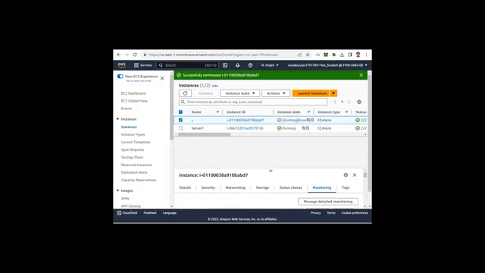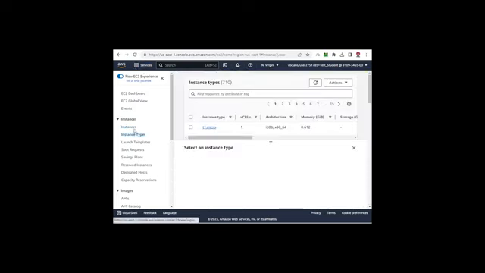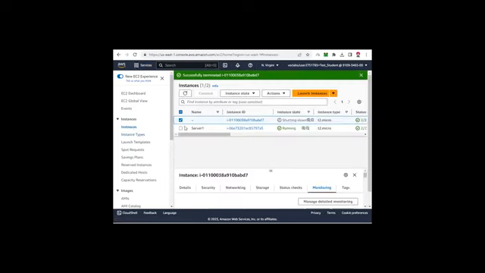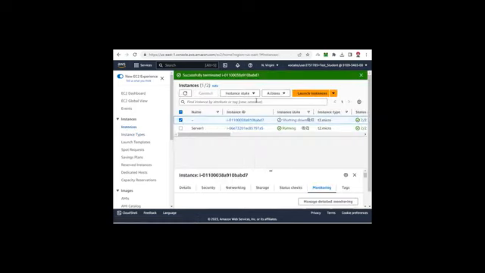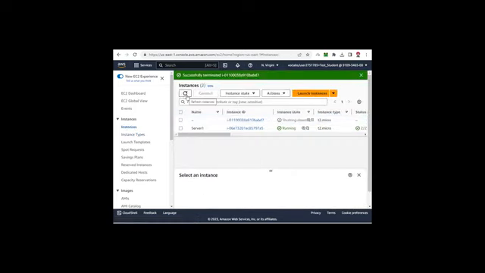So we have terminated this machine. You can see a new machine will be generated automatically in a couple of minutes. Let's try refreshing this part. So this machine is terminated now. Let's refresh.